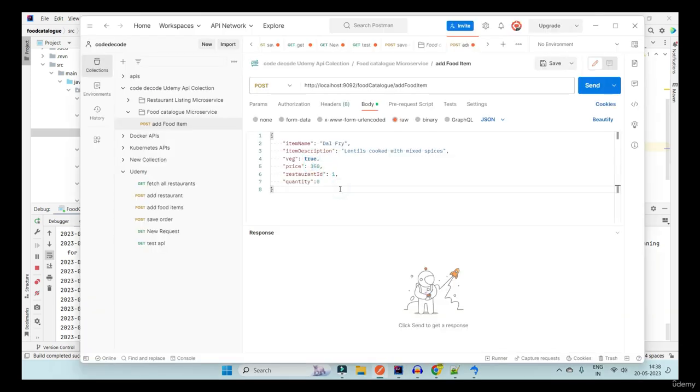The restaurant ID for which this particular item is being added. This is very important. And the quantity initially will be 0. Even if you don't give it, it's by default 0. So let's try adding this, whether we are able to add the food item in the DB.